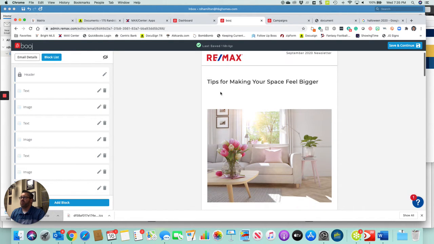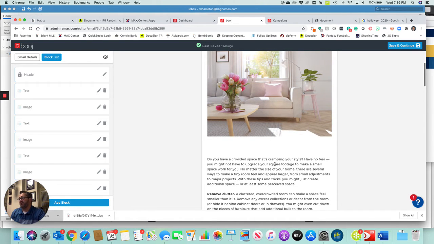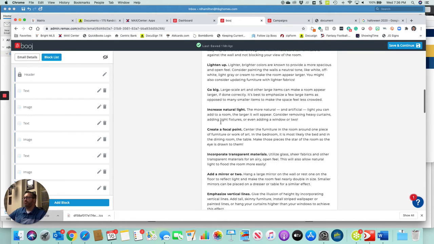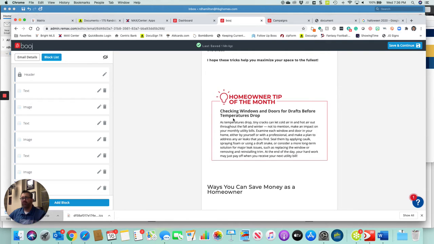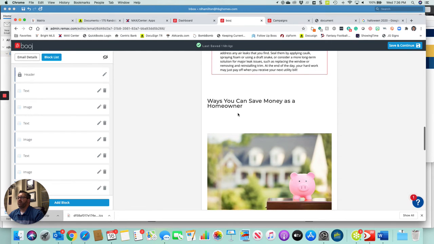Okay, so it shows you tips for making your space feel bigger. It's got a nice image. Do you have a crowded space? It goes through all kinds of stuff about removing clutter, keeping pathways clear, lighten up, all kinds of nice information. Homeowner tip of the month. Each newsletter now has a homeowner tip of the month, and it's referenced at that time for that newsletter. So checking windows and doors for drafts before temperatures drop, kind of a friendly reminder. Ways you can save money as a homeowner.